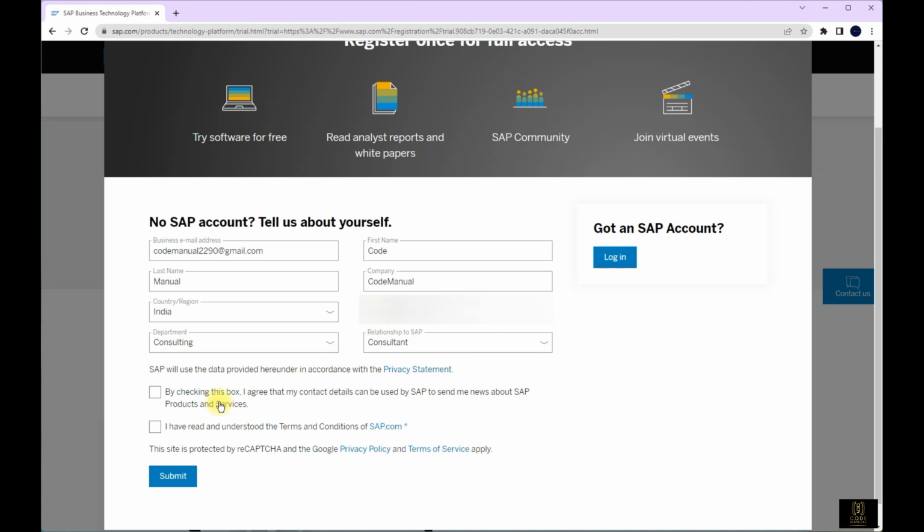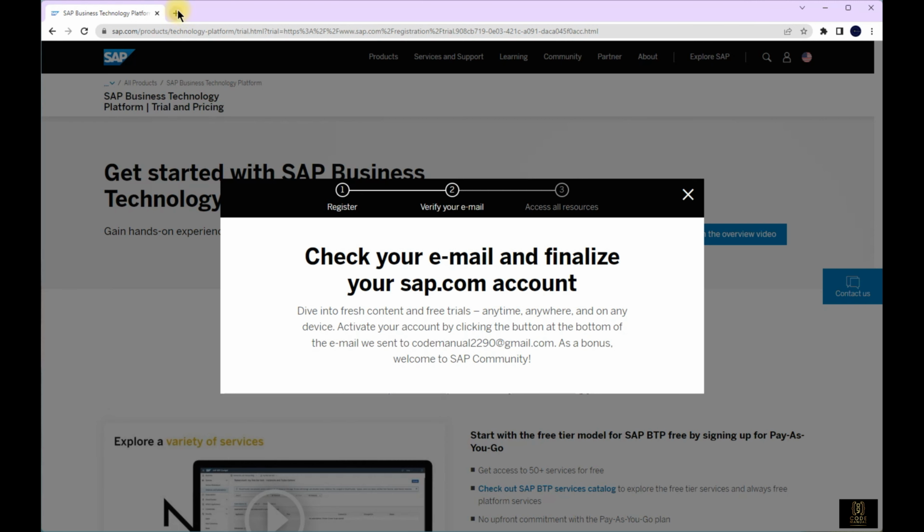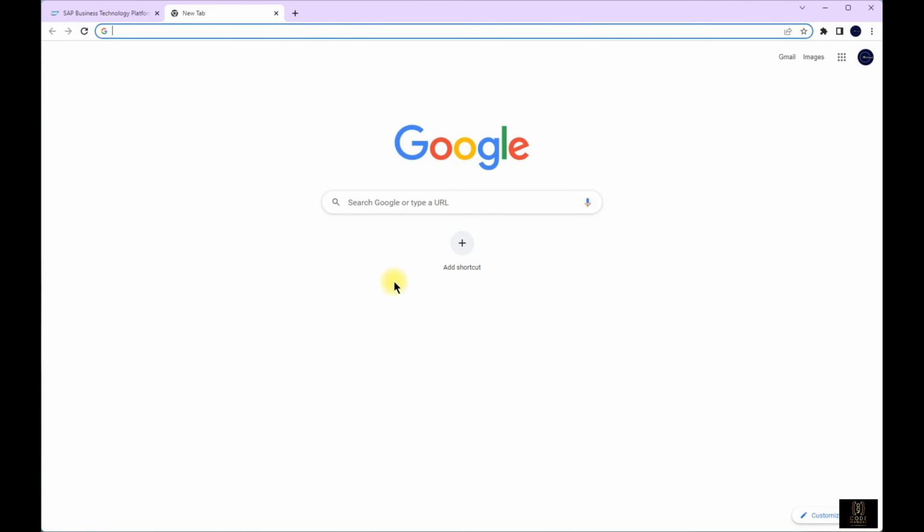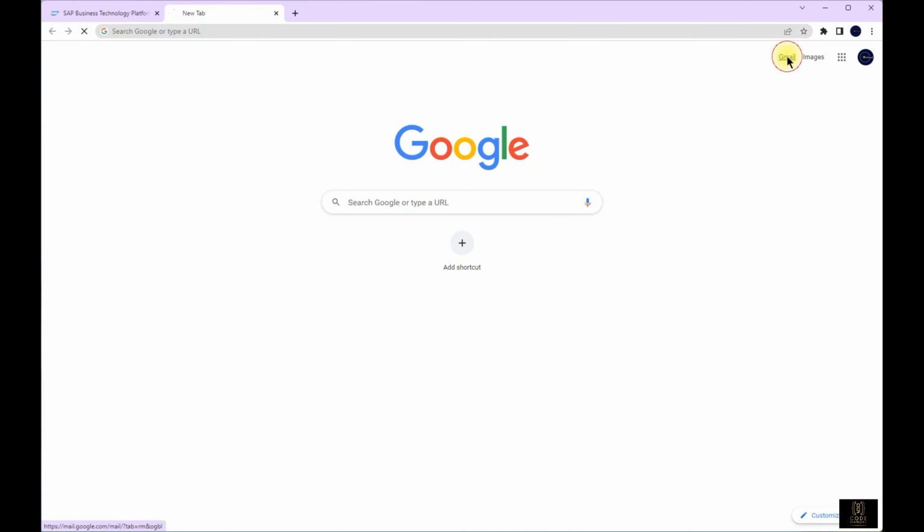And now there are two checkboxes, so we have to agree to the terms and conditions. So I will click on this checkbox. Then I'll click on the submit button to proceed and go to inbox. So I have provided my Gmail address, so I can open my Gmail account.